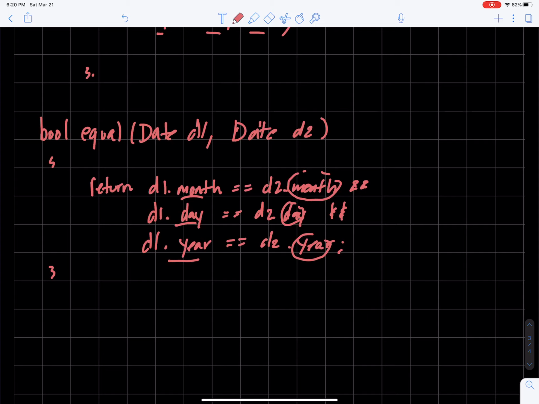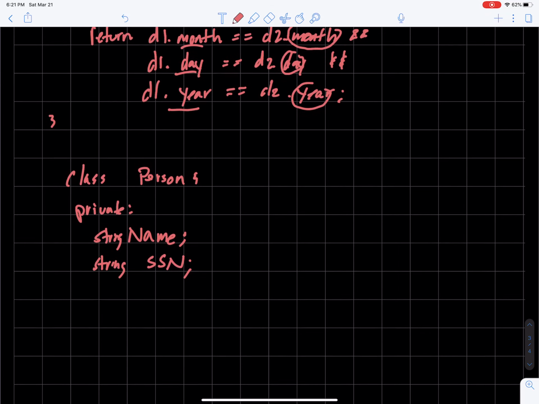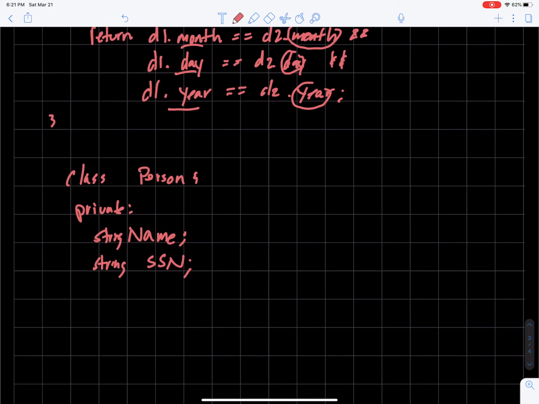But there's going to be times where you don't want to actually have getters and setters for all your member variables. Say you had a class called person, and in your person, you have private member variables: name, of course, that's a string, and a string SSN. I don't want to have a getter for SSN. That's not something that I would want to be able to ask. I would want only the right people to be able to access a social security number.